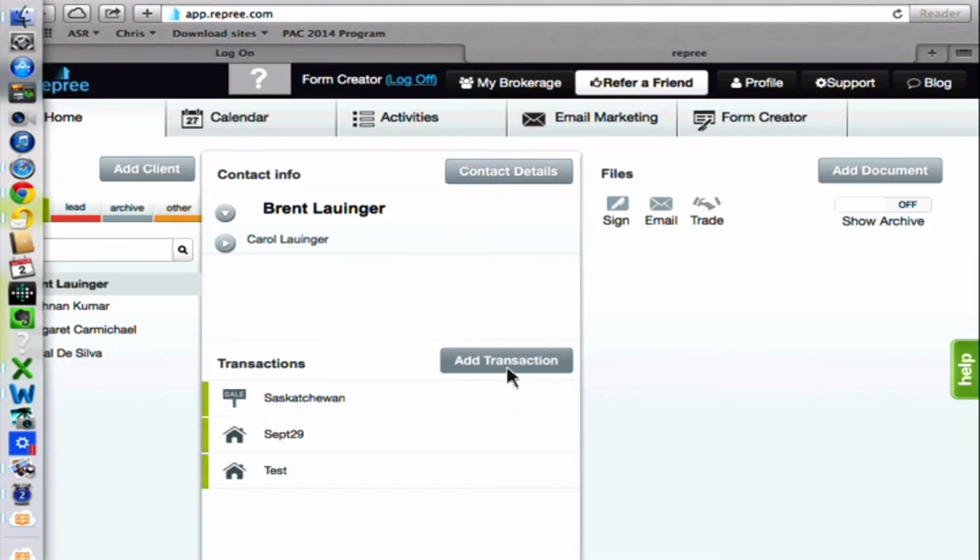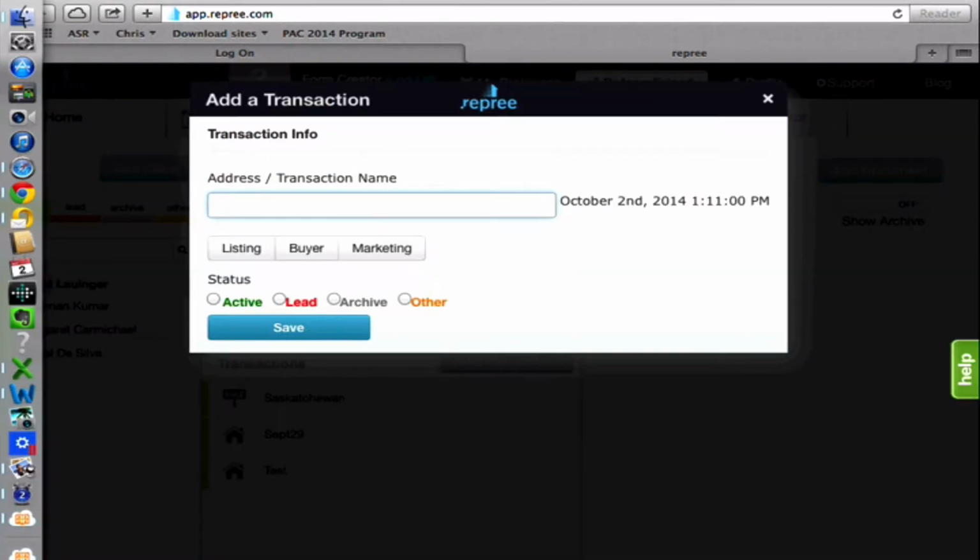Next step we want to do here is add a transaction. So this is really like your file folder today. Everything is unlimited here. If you have some investor that's done 100 deals with you, you could have 100 transaction folders in there, all with different stuff in them. So I'll go and I'll quickly add a transaction here.